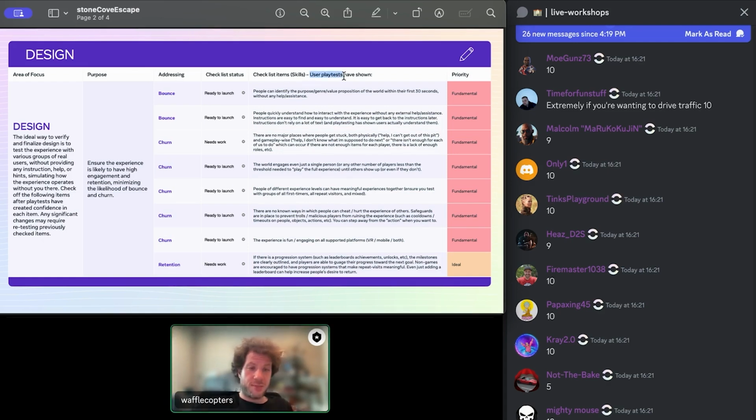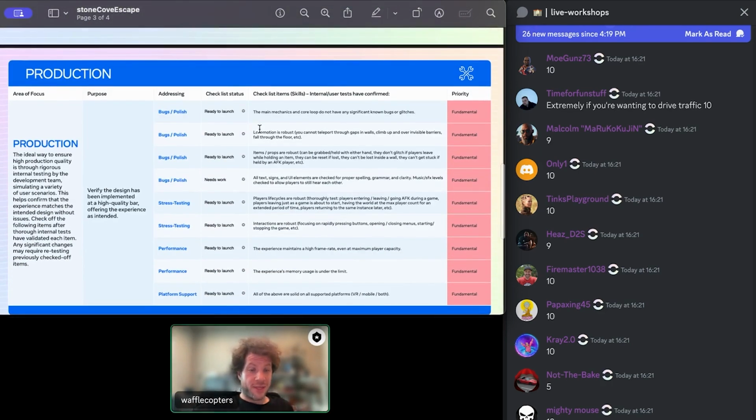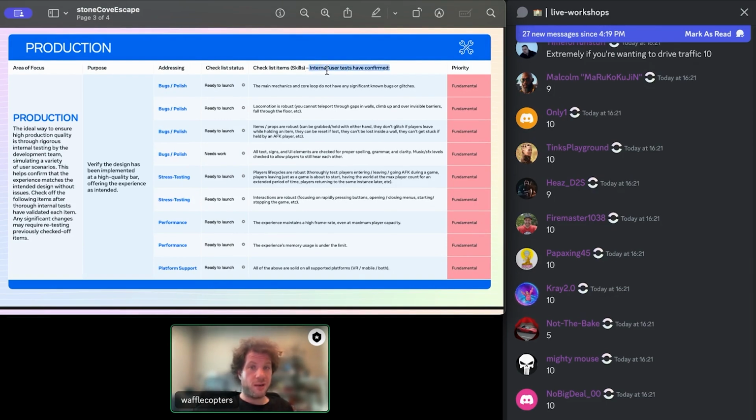A user playtest means you bring real humans into your world, not your best friends who just go, oh my God, I love it. You bring real people and you let them do the world the real way, which means you just observe them and you let them play. And so on this page, it's saying that all of these items are recommended that you verify them by playtests. Likewise, on the second page, it's going to suggest that you do playtests with users, or you can just do them kind of with yourself and your other dev buddies.